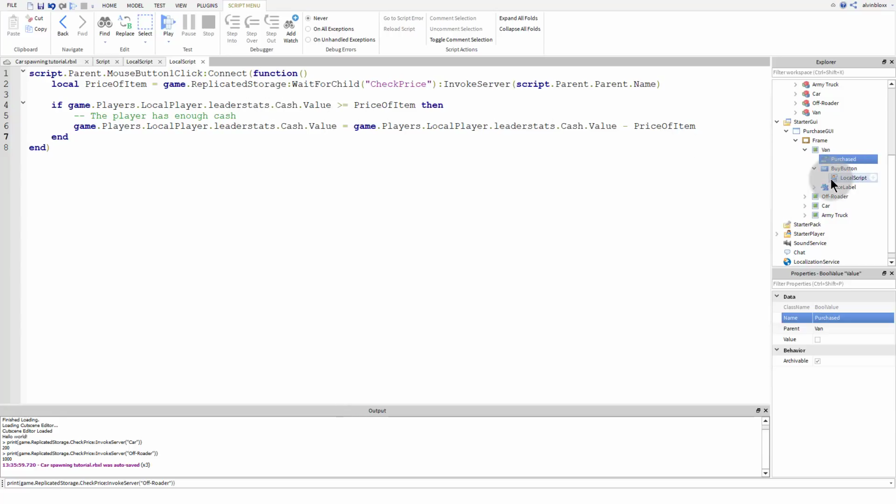So what we're going to do is we're going to head into the script here, and if they've bought it, we're going to say script.parent.purchased.value equals true. So we know that they've now purchased it. And we also, in this if statement, we want to say if they have enough money, and script.parent.purchased.value equals false. So if they haven't already bought it, then we'll let them buy it.